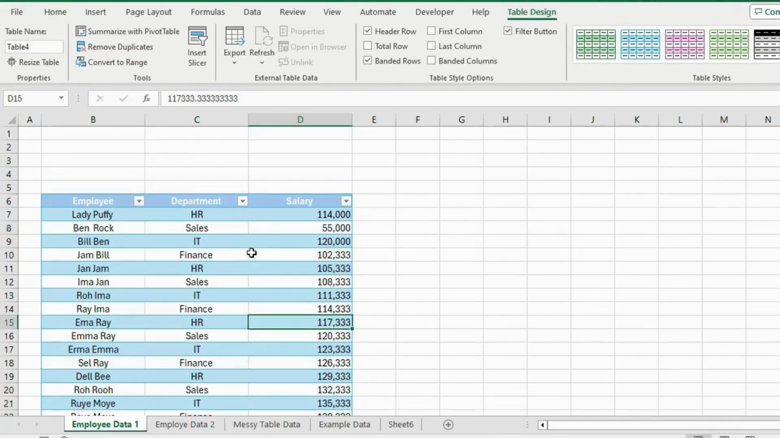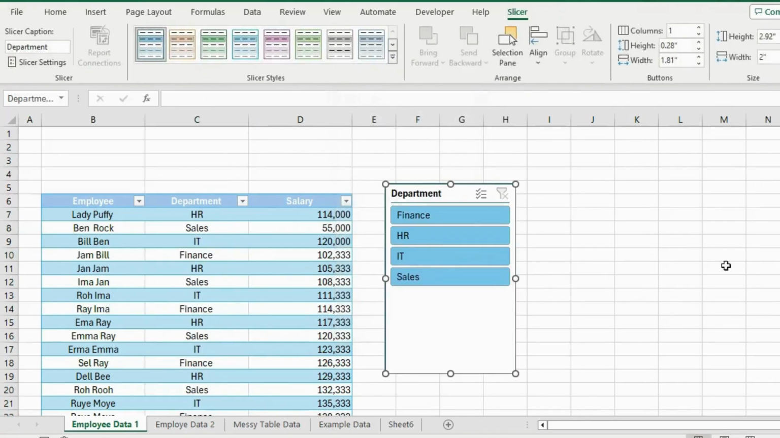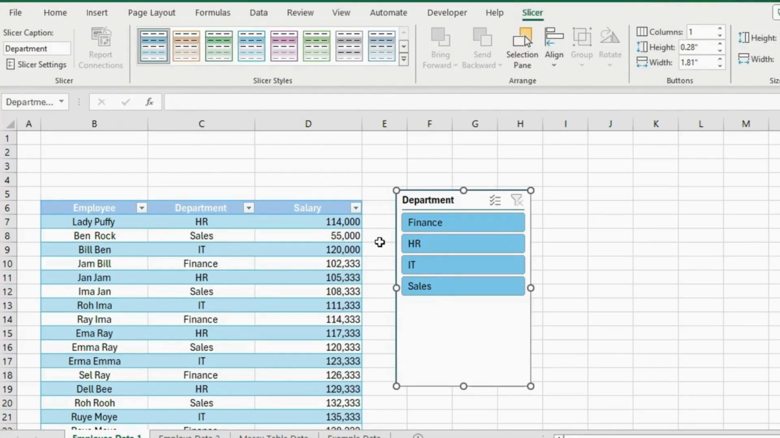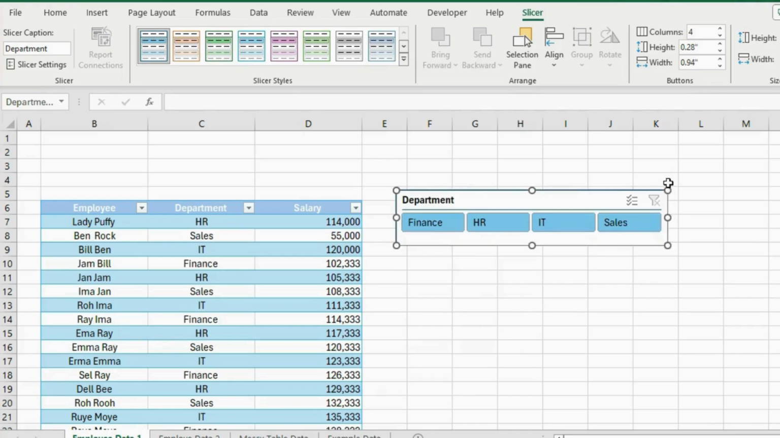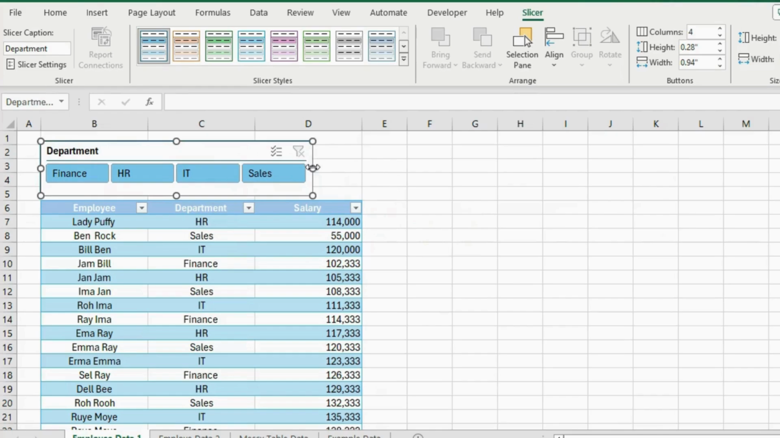On the ribbon, there will be an option added that says Table Design. Here you can see this Insert Slicer option. Click on it and select Department. Press OK and your slicer is inserted now. Right now it's one row. Make it 4 rows from here and drag it here. And now it's done. You can now visualize your data and filter your data by departments.